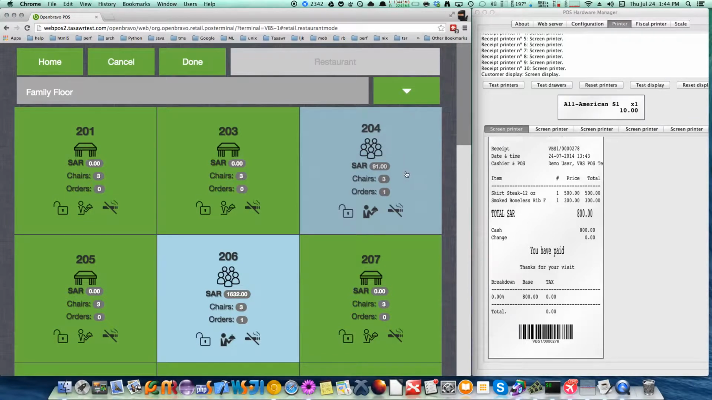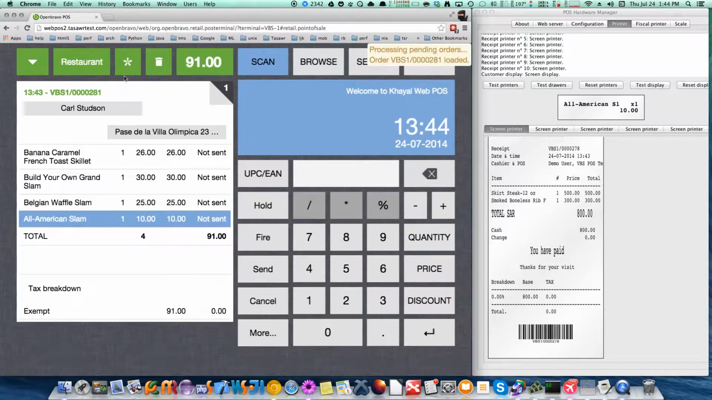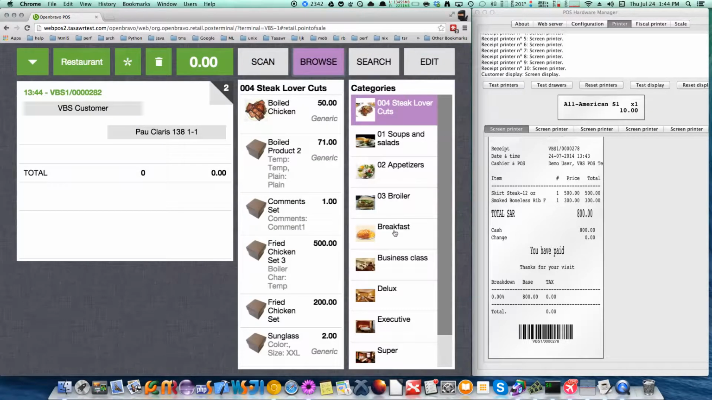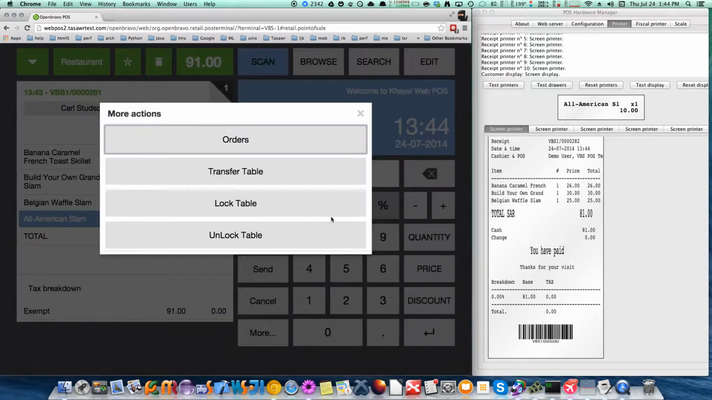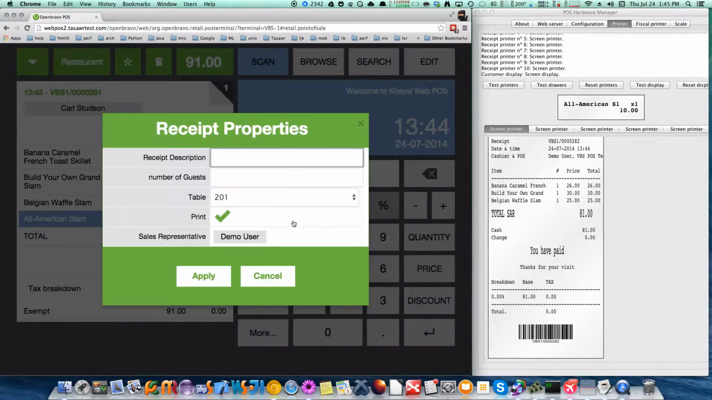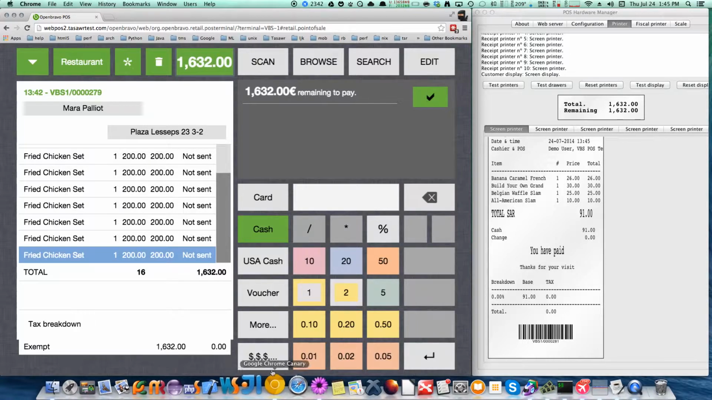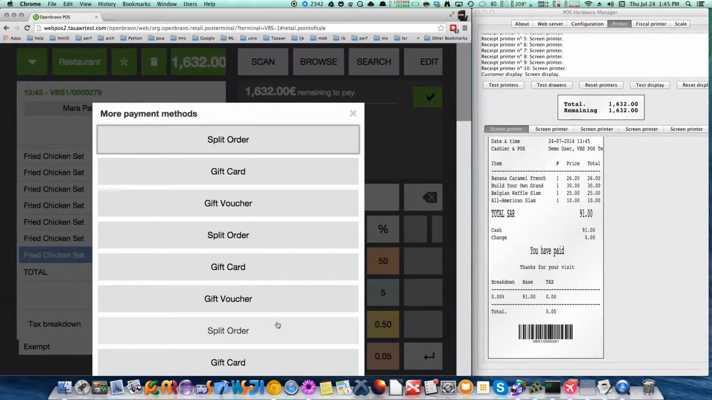Now in case you want to place a second order to a table, just click to the star icon beside the restaurant, and you can go ahead placing the second order. For transferring your table, just go to the More button and click Transfer Table, where you can write the receipt description, the number of guests, and your desired table. Now let's say you want to split the order. In that case, just click to the total amount, then More button, and therefore you can split your order.